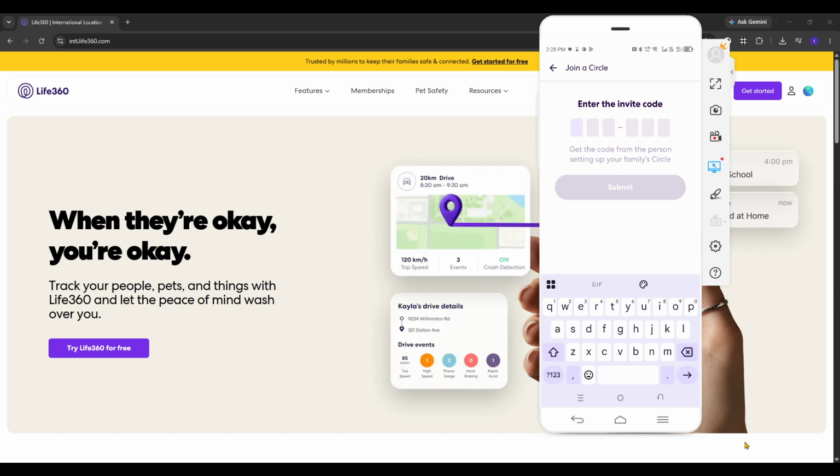Once the code is entered correctly, the app will process your request and connect you to the circle associated with that invitation. From there, you should be able to see the circle within your account and access the features available to members of that group. And that's all it takes to join a Life360 Circle.